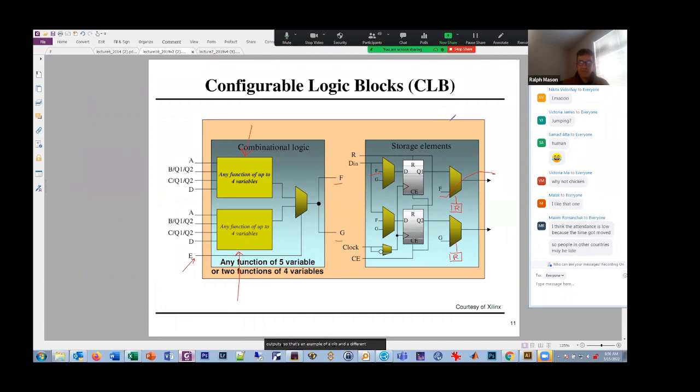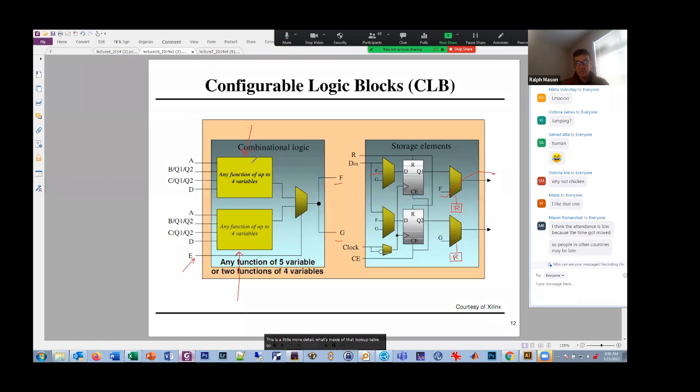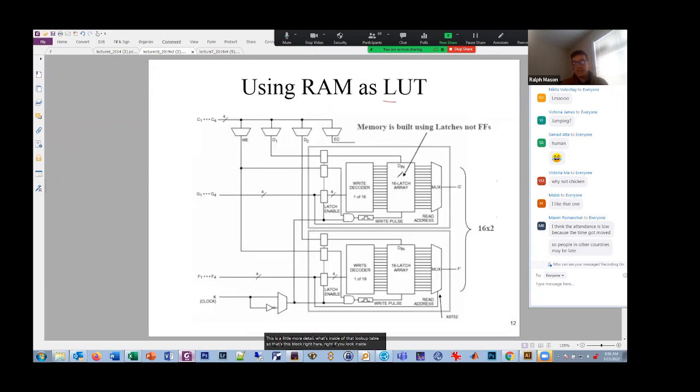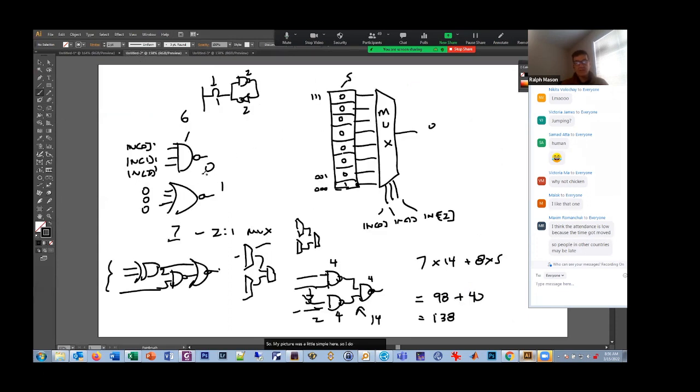Different companies call them different names, but that's a common name. This is a little more detail of what's inside that lookup table. That's this block right here. If you look inside of it, it's a little more complicated. It's got this little latch array, which I explained, and this mux to send it out. But I was showing you how you read it out; you also have to write to it. When you write to it, you need a decoder to select which of the cells you're going to write to, and then you have to have a write pulse. So my picture was a little simple. I drew it like this, but we also need more.